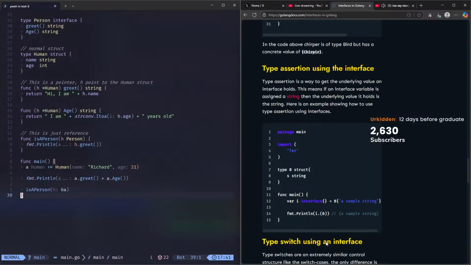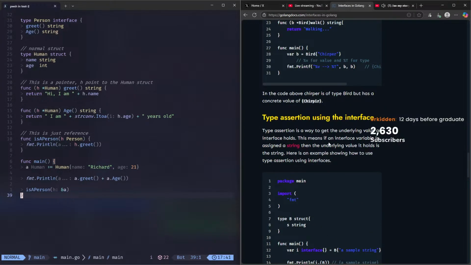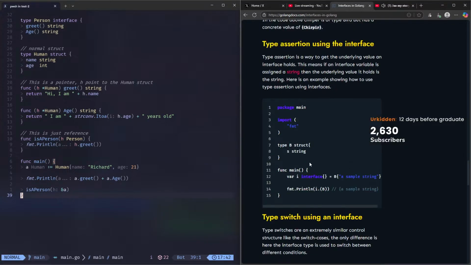Type assertion using an interface. So type assertion is a way to get the underlying value an interface holds. This means if an interface variable is assigned a string, then the underlying value it holds is the string. Here's an example showing how to use type assertion using interfaces. So we have a struct of string, then var i is equal to the sample string. Oh, it's a type assertion, so we can just specify it on the type.